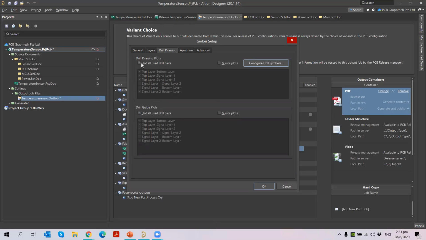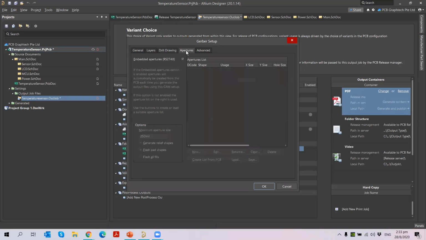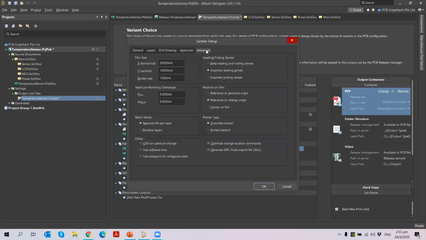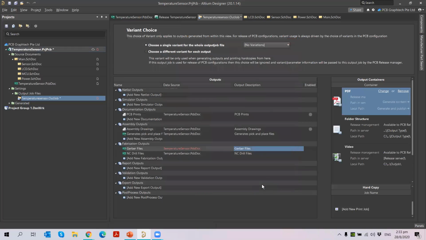So it is automatically included here. Then the aperture, the size, then going for the advanced. Normally your film size should be greater than your PCB. You need to check and verify. And also check your leading zeros, trailing zeros. You can verify here and then click OK.